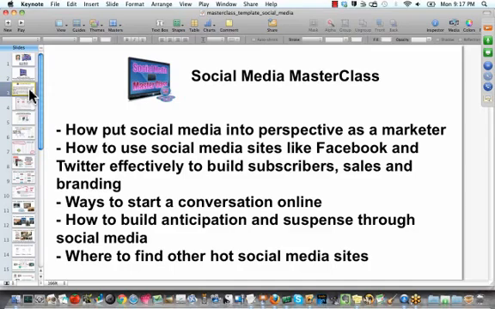Everything at the end of the day is about people. So we're also going to talk about how to build anticipation and suspense through social media, and I'll give you a little extra last minute tip where you'd be surprised where to find some other hot social media sites. So let's get started. How do we put social media into perspective as a marketer?